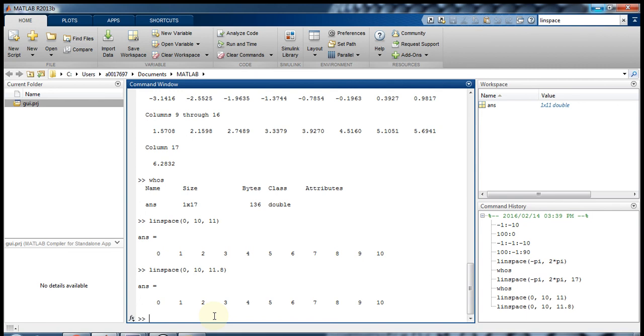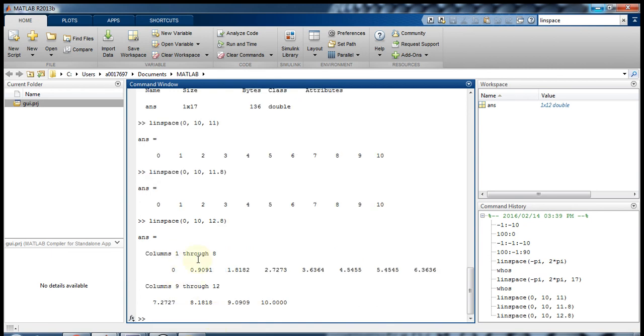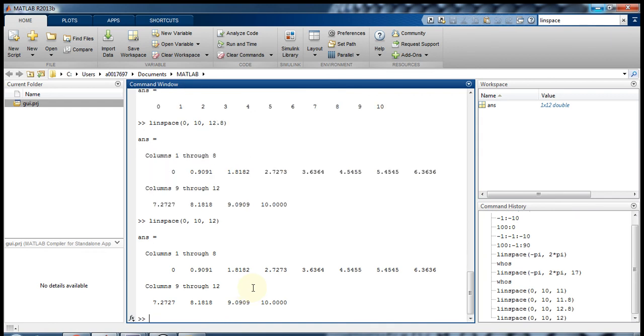So if I did, let's do linspace 0, 10, 12.8, then it actually just generates 12 points, which is the same as me just saying linspace 0, 10, 12. So that's just some quirks about MATLAB and some more functionality related to MATLAB. We use linspace a lot, so it's important to understand it. And also for generating negative ranges, you need to specify a negative increment.